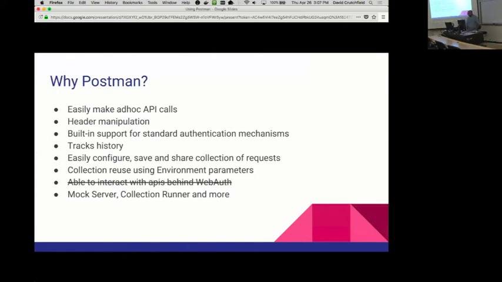So why Postman? For us, it makes interacting with an existing API very easy. You can do some of the very basic things in the browser, but it actually gives you a little bit more functionality where you can manipulate headers, play around with different parameters. And when we started using Postman, it was actually a Chrome-based application, and it integrated very nicely with Chrome.